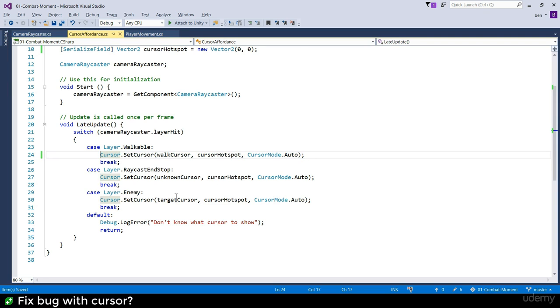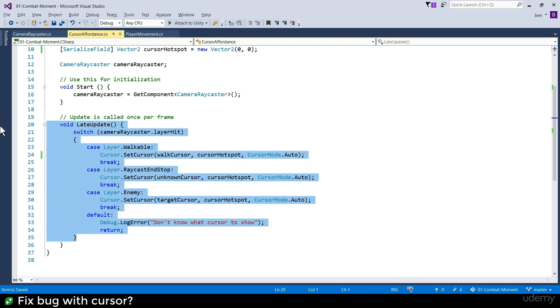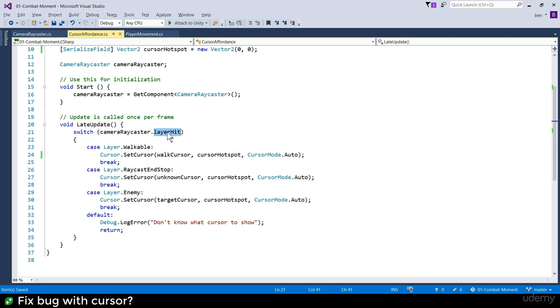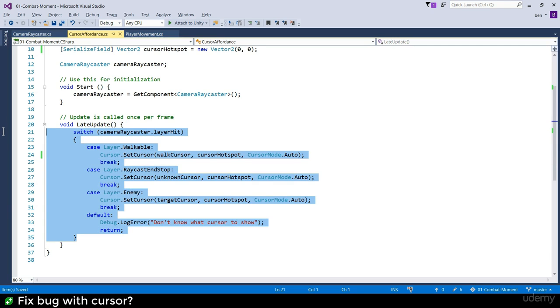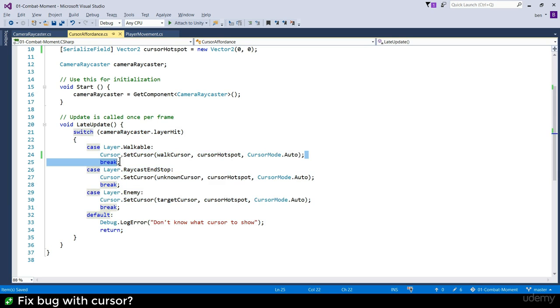Now, I don't know why Unity's bugging out there, but it does raise an interesting architectural question as to, do we actually really want the camera raycaster setting this layer hit value inside itself every frame, and then independently, every single frame, asking what the value of that is from the cursor affordances, and potentially from other scripts as well? We could start having a lot of calls to this getter, this layer hit, saying, well, what's the layer hit? I would actually rather do this a completely different way. I only care about a change in the layer hit. I don't care about asking the layer hit every single frame.